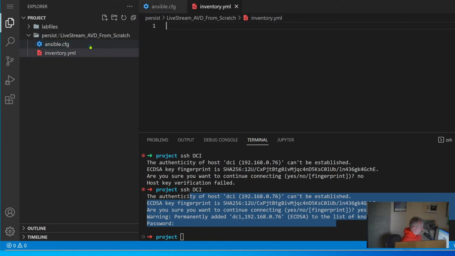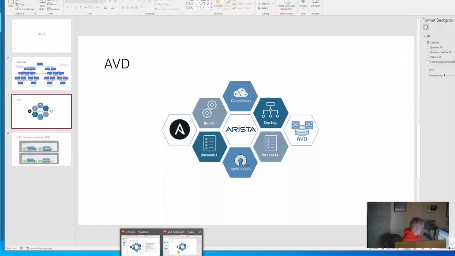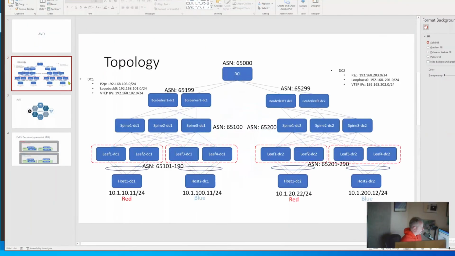Now, a lot of these network automation platforms are going to need some kind of inventory file. Nornir needs an inventory file. Ansible needs an inventory file. There's even ways you can make them dynamic, but we're not going to do that. We've got a pretty static environment here. And so what we need to do is tell Ansible about all these things.